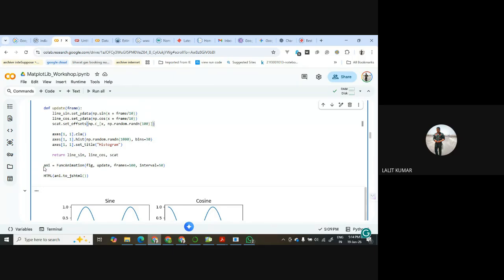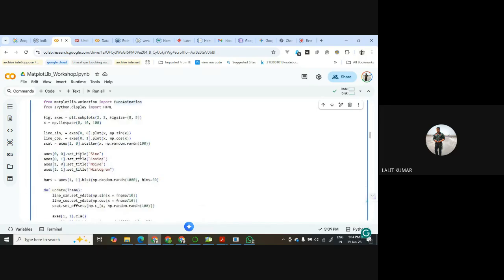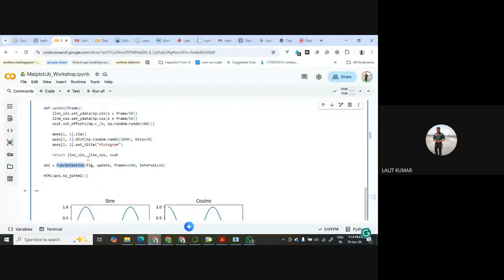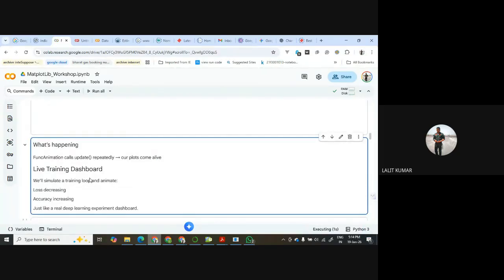Now, by this command, ani is equal to FuncAnimation. This is the FuncAnimation which I have imported from matplotlib.animation. I give figure, I give this function update, which will give me the new plots or the new data which is there. I'm giving frames equal to 100, and I'm giving interval, that is, at what intervals you have to get it. And the last command basically is just to display this via HTML. Okay, now let's see how it happens.